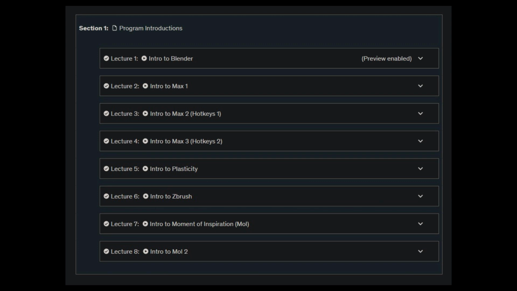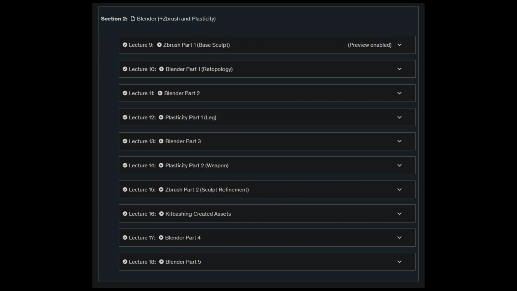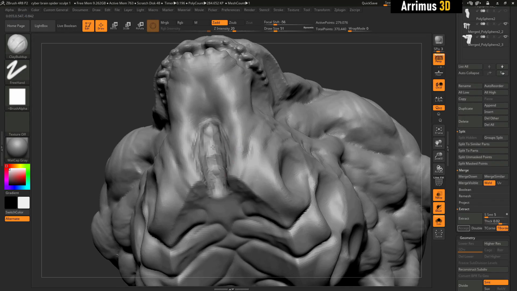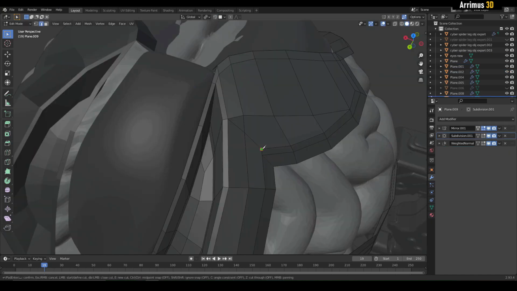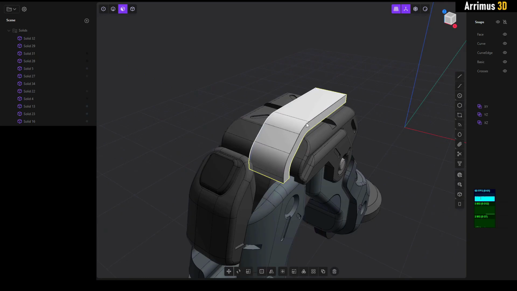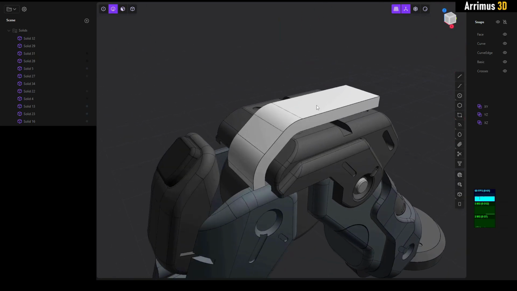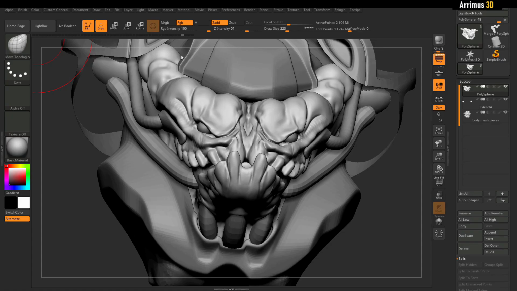In the first section, we'll learn the basics of using all the programs. In the following sections, you will see full modeling projects from beginning to end. You will see the sculpting phase, then retopology, then polymodeling, then using CAD to add complex parts, then further sculpting refinements, and then the final detailing.